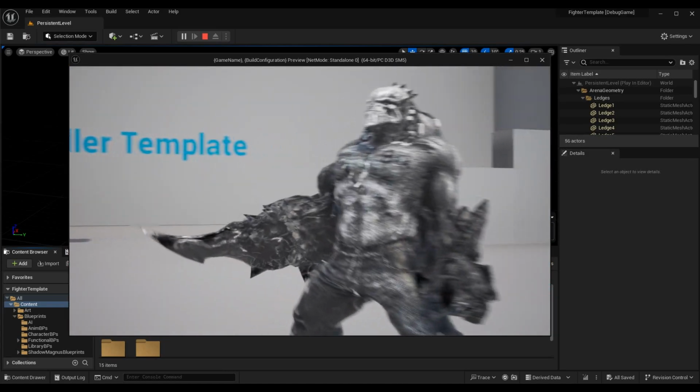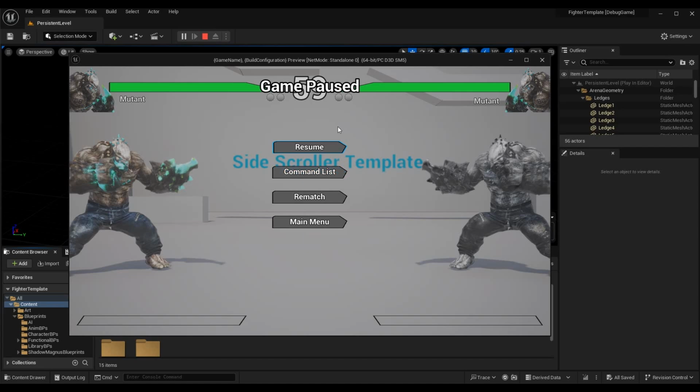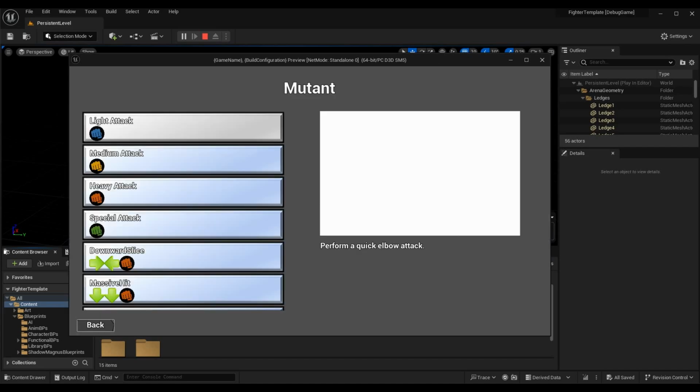So when we come into the game here, we can pause and go to our command list, for example. The first issue you will notice is that the videos are not playing in Unreal Engine 5 using the method that we set up in the Unreal Engine 4 version.